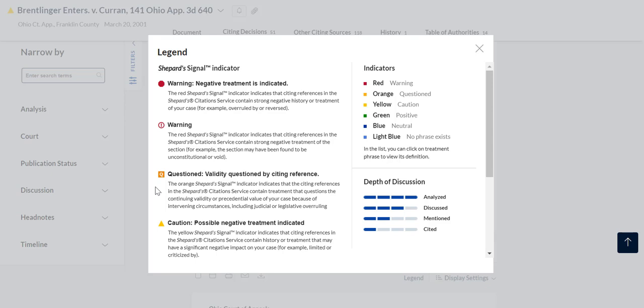Orange indicates that a ruling in the case has been questioned. It is still technically good law, but the courts have questioned whether the precedent should stand. Yellow indicates caution, that the case has possible negative treatment, usually indicating that the decision has been criticized or distinguished.